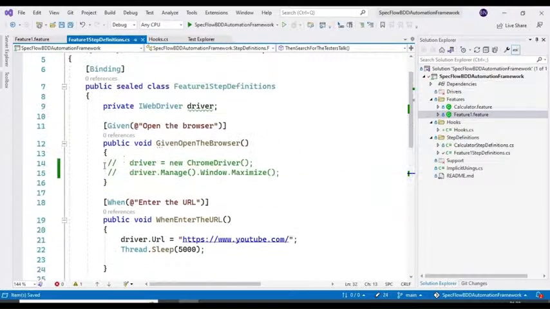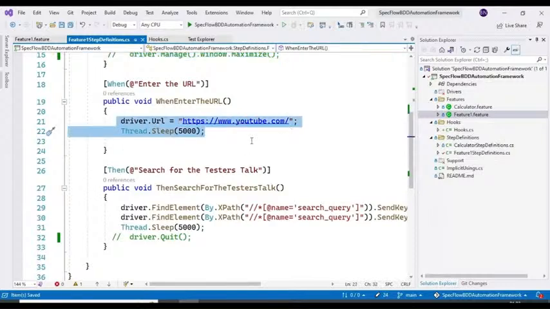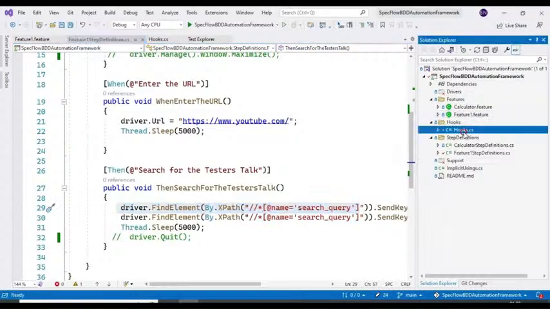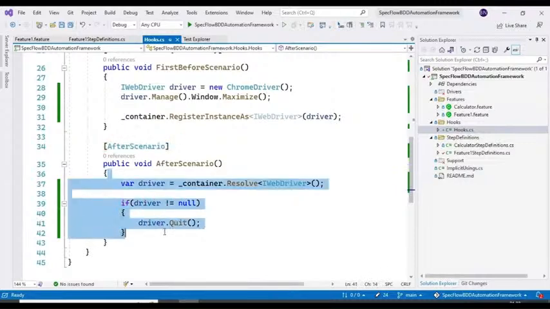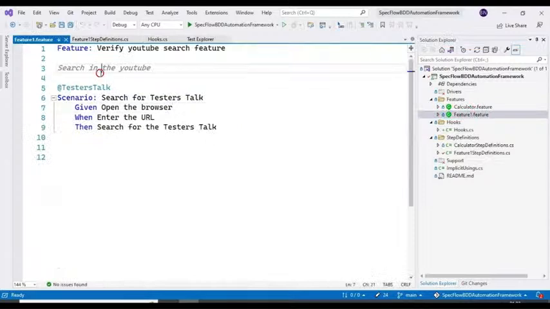So in the first step we are not doing anything. This code is implemented in the hooks, and then finally comes to the second step. Then it enters this URL, and again it searches for the testers talk, and again it goes back to this after scenario, and it will close the browser, right? So you can add n number of scenarios in this particular feature file. It will always open the browser and close the browser from this particular hooks.